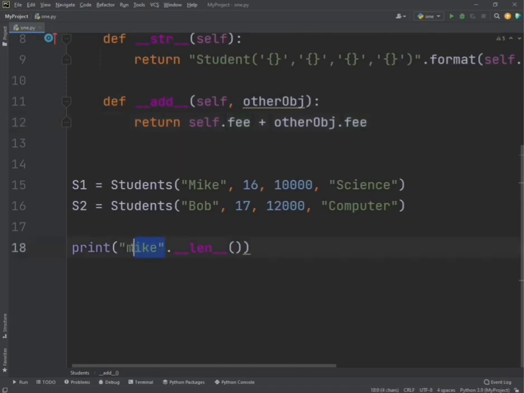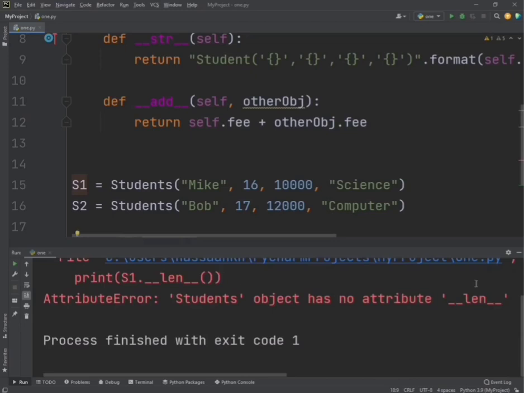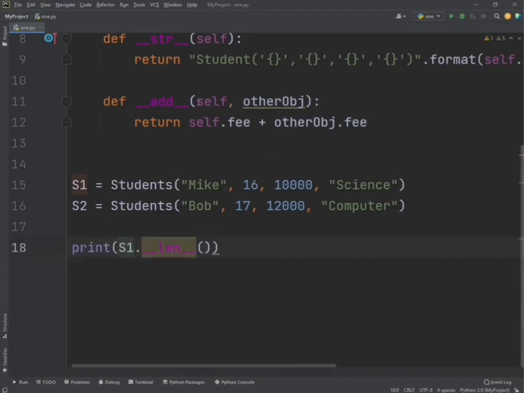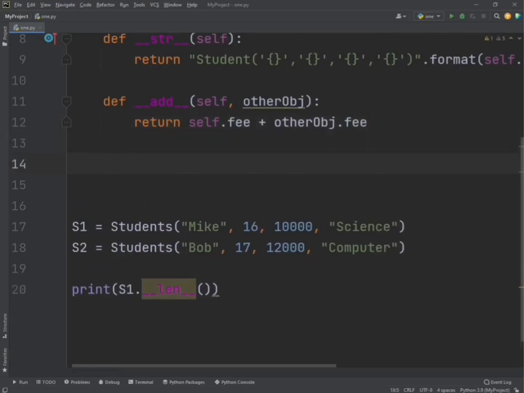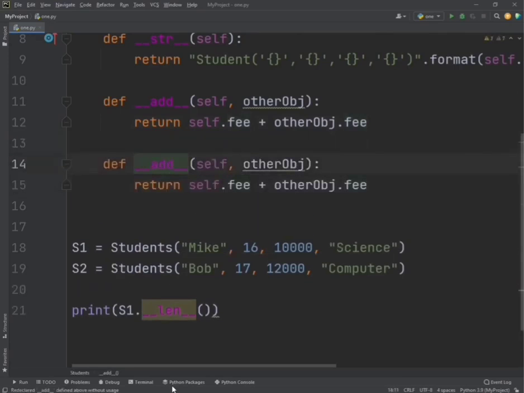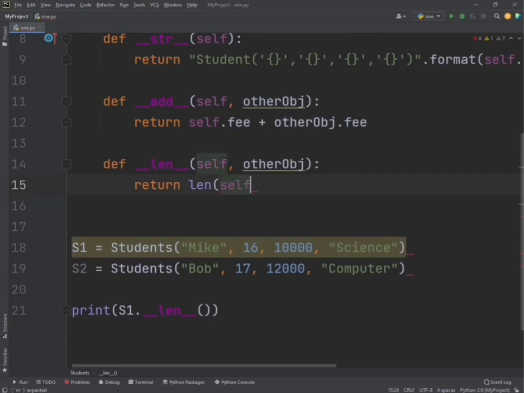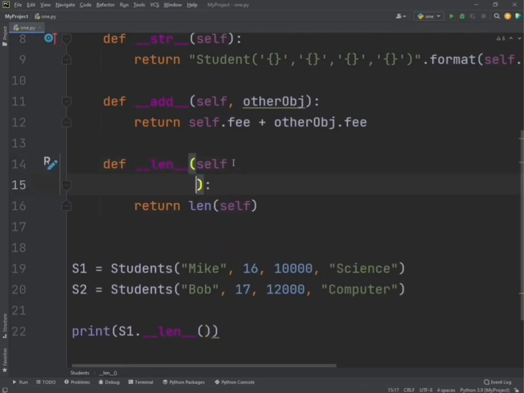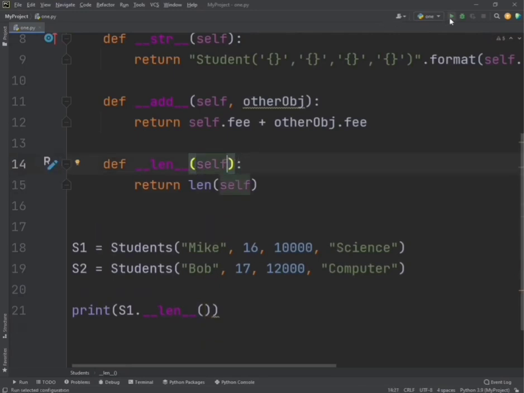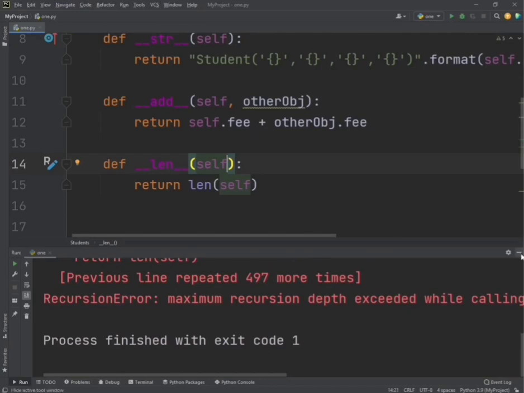But instead, if I write here s1 dot length and now run the code, we will see we get an error. Why is that so? Because we haven't added the length method in our class. So let's add the length method by copying and pasting the add method we have created above. So let's move this line, and instead I will write here length of self, and let's move the other object from the arguments.